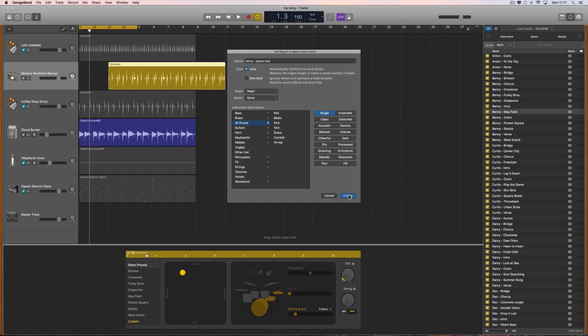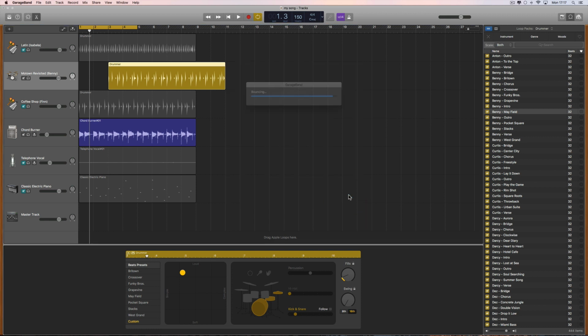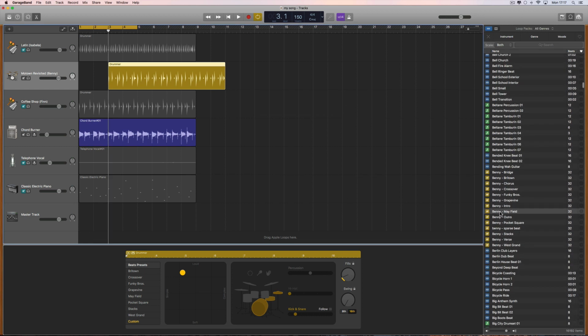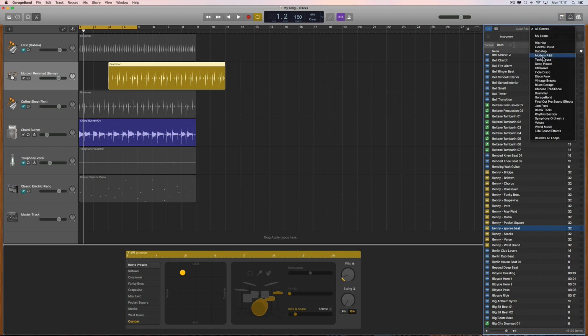And create. It's creating a copy of that pattern that I've tweaked in the library. And there it is in the library. Now it's been created. Where is it? There. Benny Sparse Beat. Sorry, it wasn't pre-selected. But there it is, Benny Sparse Beat. Now, the loop library is switched to show all genres, so in other words, every single loop is now being displayed.